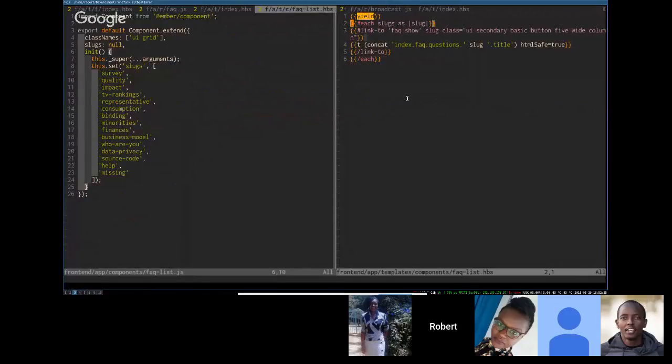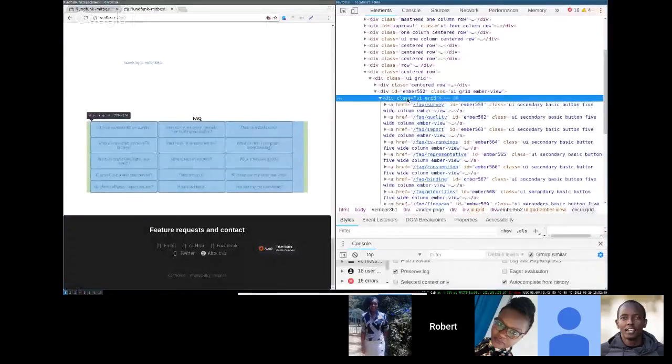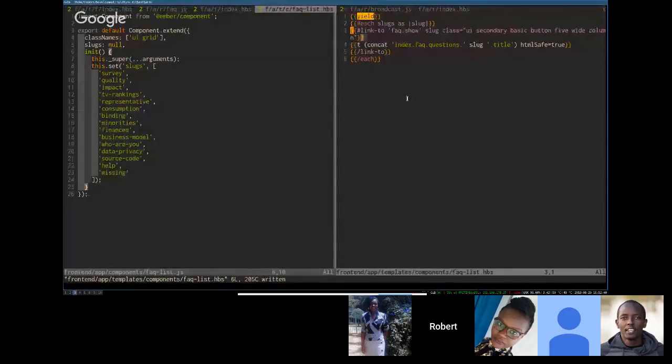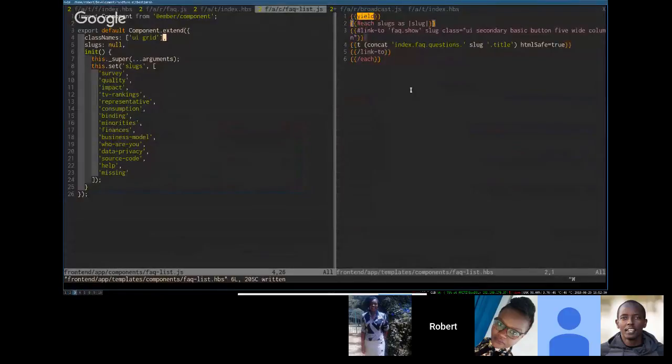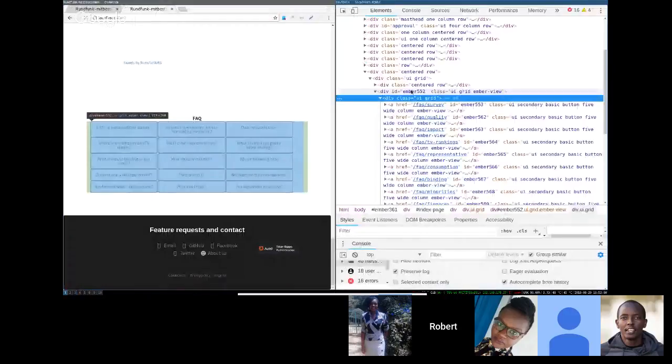But if you have a UI grid already on the homepage, I don't think you need to add it to the component. That would be one solution. So we just say centered row, maybe? I mean, you have a centered row already on the index page as well, you know?